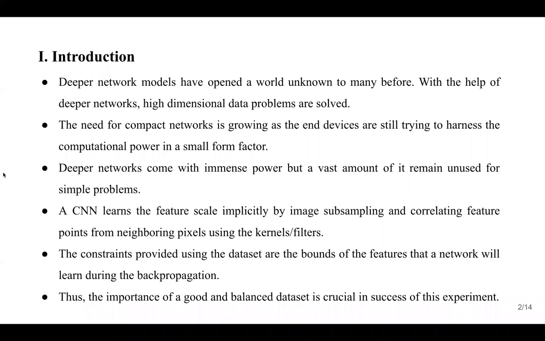Deeper network models have opened a world unknown to many before. With the help of deeper networks, high-dimensional data problems are solved. The need for compact networks is growing as end devices are still trying to harness the computational power in a small form factor, which is really important for our green technologies. Deeper networks come with immense power, but a vast amount of it remains unused for simple problems.